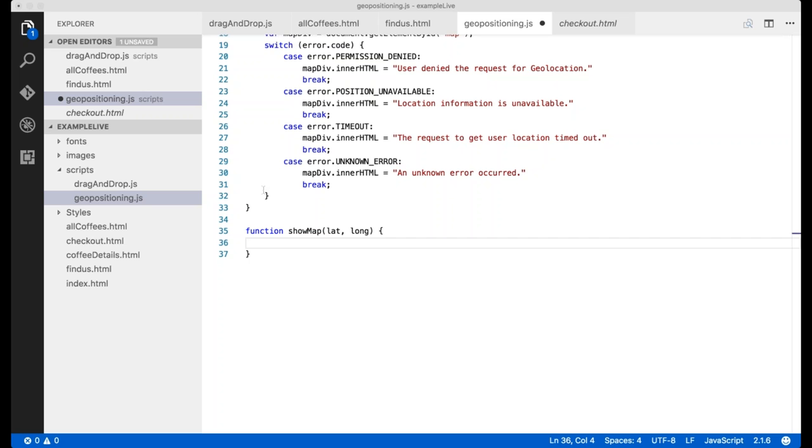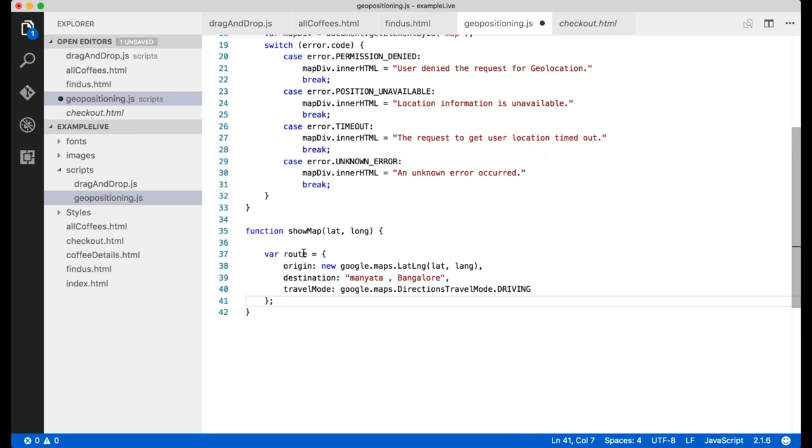Okay, so to show the map, it's pretty simple. I just have to pass this latitude and longitude to the Google Map API. To do that, I'm just copying one thing and I'll explain what it is. I just created a variable called route.